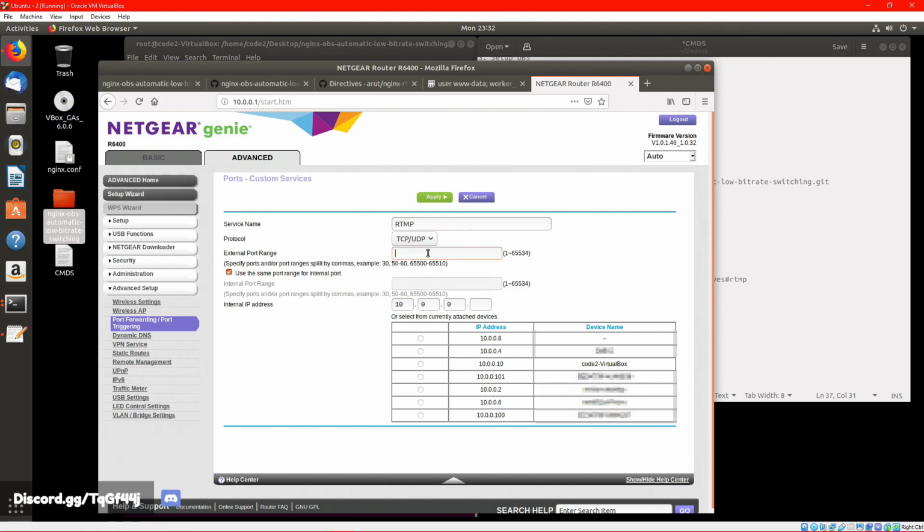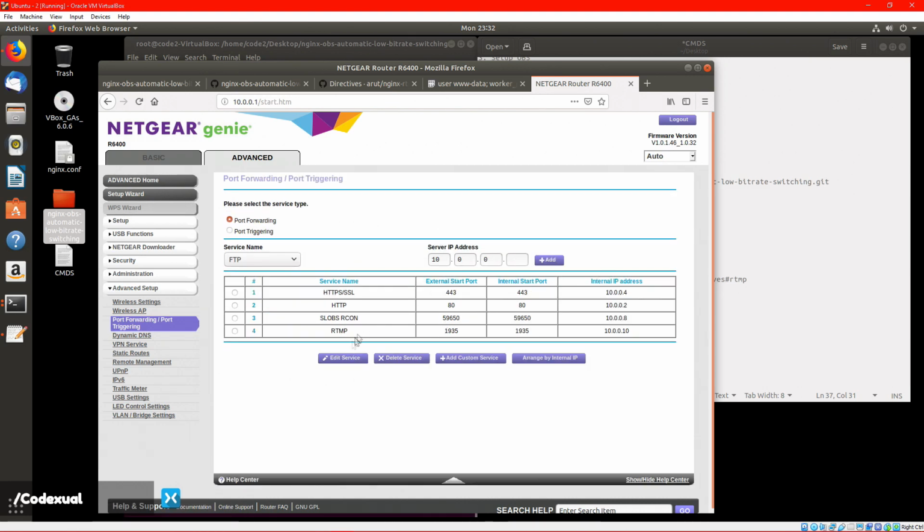We want TCP and UDP. The port was 1935. And the server was the 10.0.0.10. I believe it was 1935. Yeah, it was 1935. Hit apply.